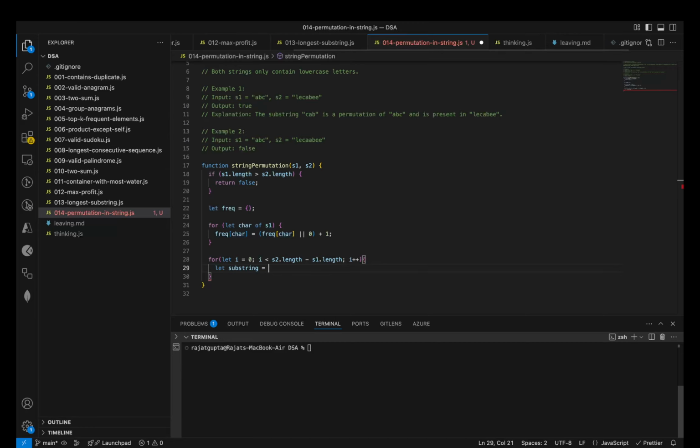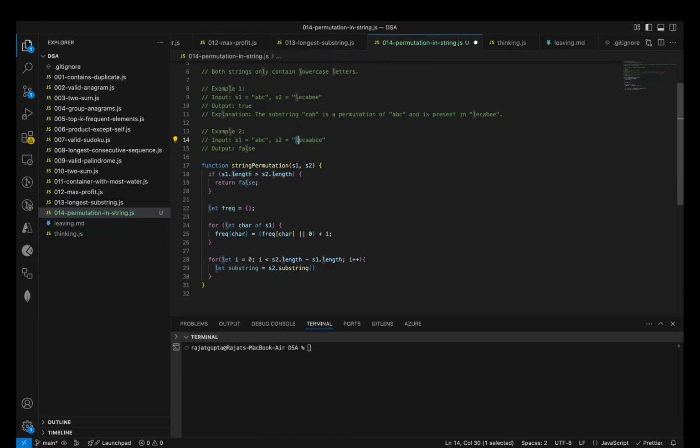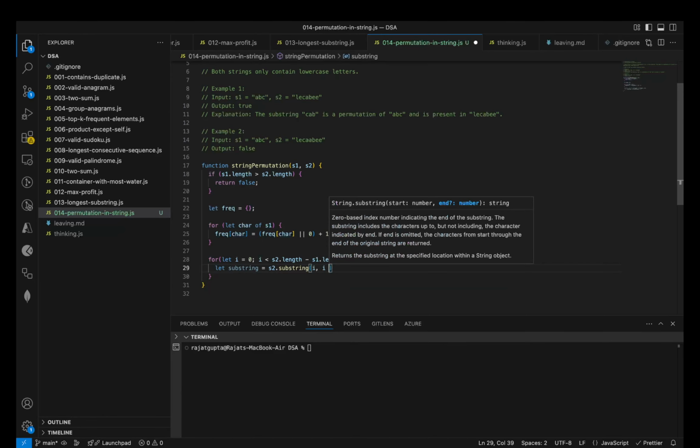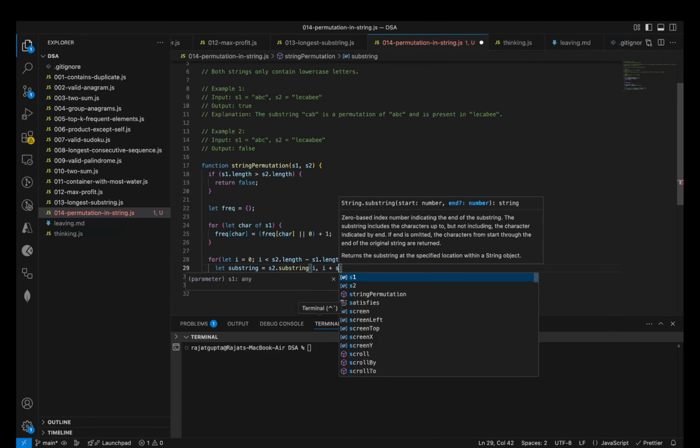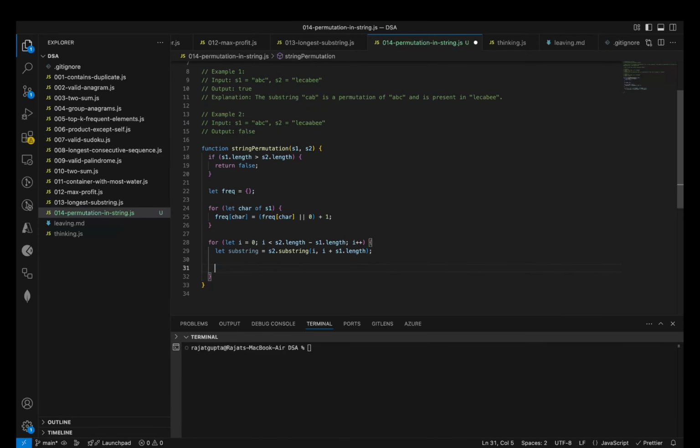Now we can simply say substring equals s2.substring. Yes, there is a substring method. We'll take each substring, first this, then this, then this, so on, moving one step towards the right every time. Substring is from i to i plus s1.length. This is the substring.